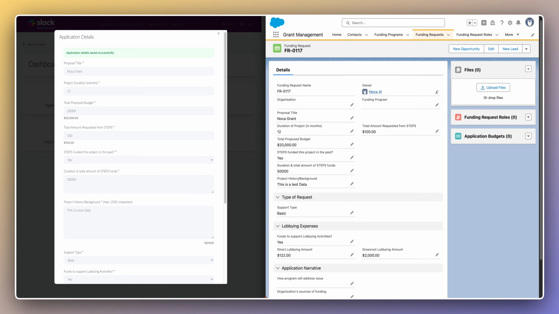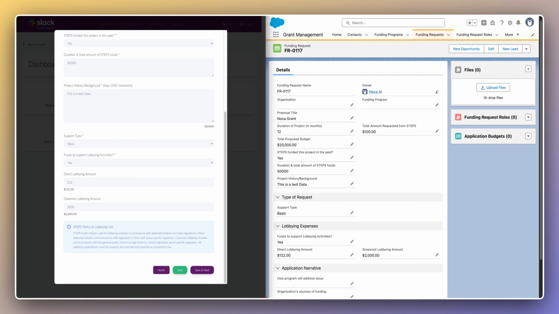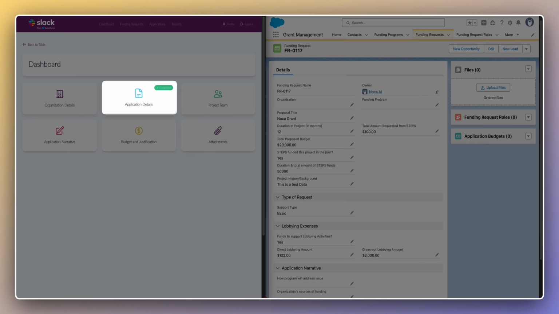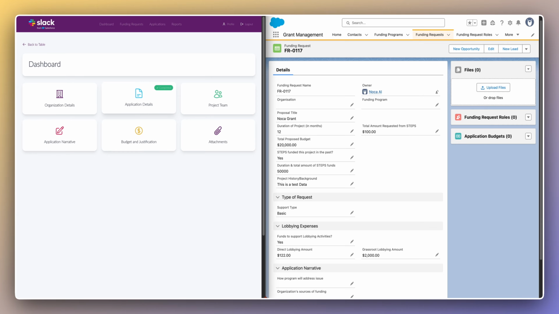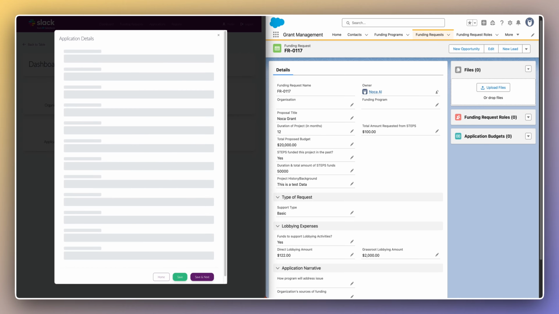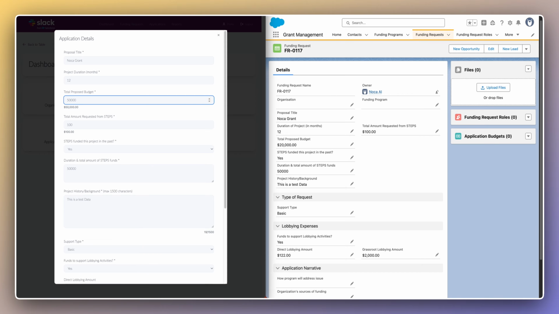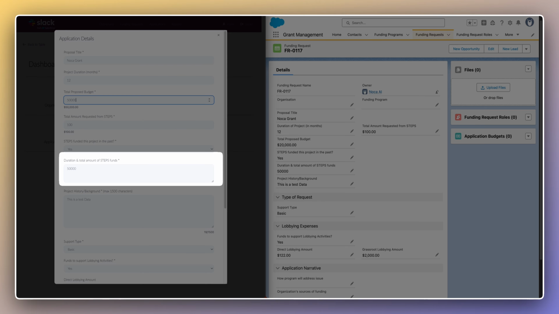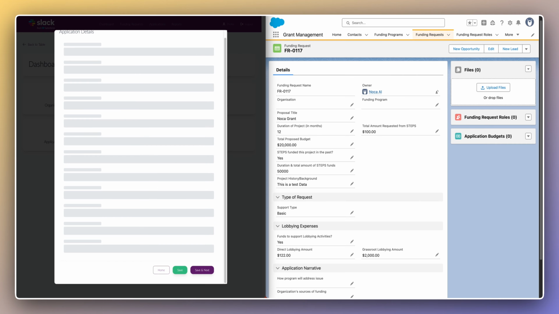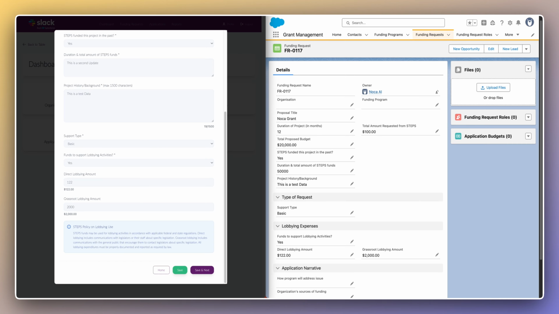And then as I close this, what you'll find is it's got a nice completed icon there. So a user can always track their progress in terms of what they haven't completed and what they need to complete. And if I wish to do so, I can go back in here and change any of the details as I see fit. So if I, let's say, change this to 50,000, the proposed budget, and then let's say we'd go ahead and change this as a second update. And again, if I save this, it will write back to Salesforce in real time.